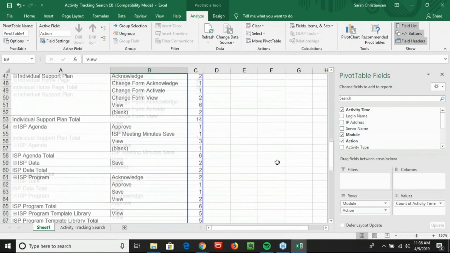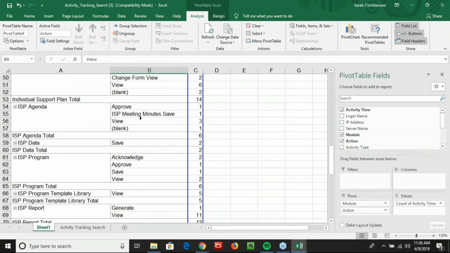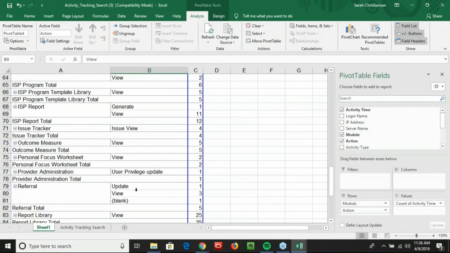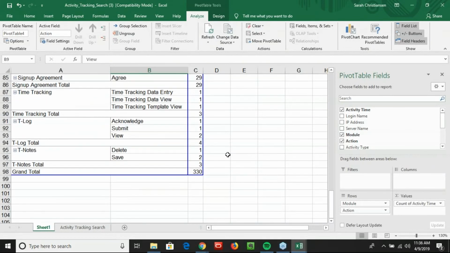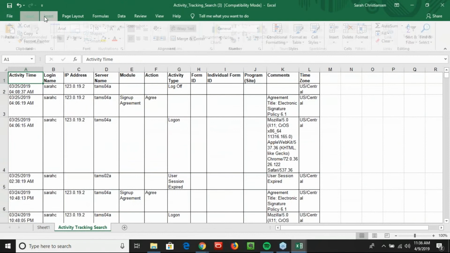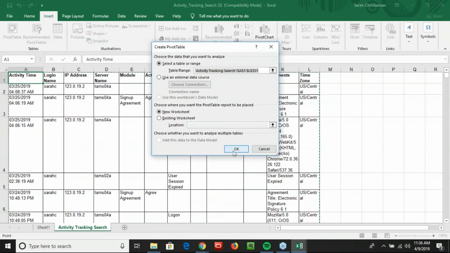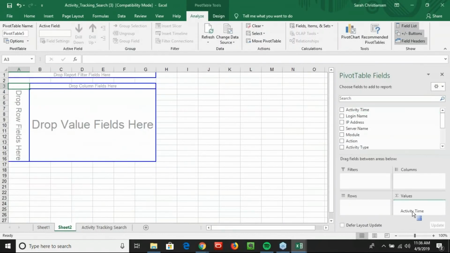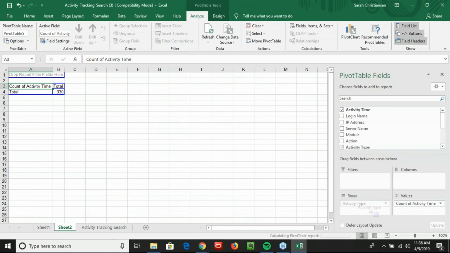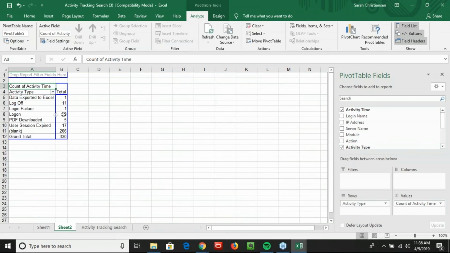Okay. Actually, that brings up something I want to show with MAR. I've been working in the ISP agenda, ISP programs. Yeah, so you guys can see all the modules I worked on and the different actions I completed. So I could do that. I could also do a different table, maybe looking at some of those things that may not have an associated module.